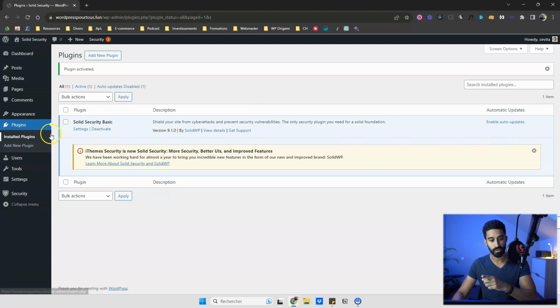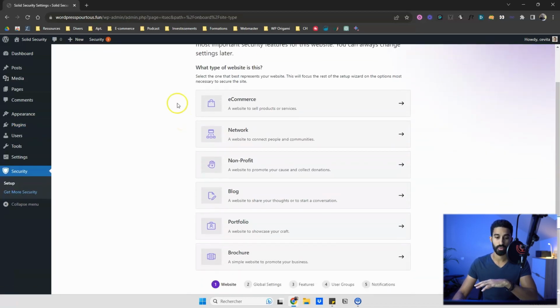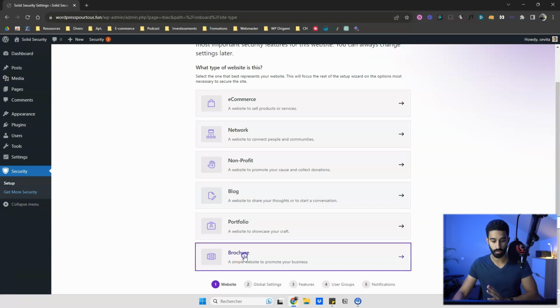So let's go into the security settings, and we have an onboarding wizard. We're going to go through the onboarding wizard. First, you have presets. Just select the preset that feels the closest to you. Most of the time it's going to be a brochure website, the most simple websites, so I'm going to select brochure. You may have a blog or an e-commerce website, so just select the right one. For me and for 99% of you guys, it's going to be a brochure website.